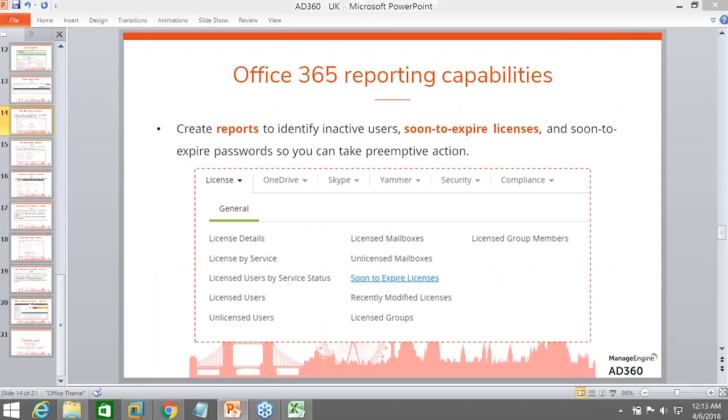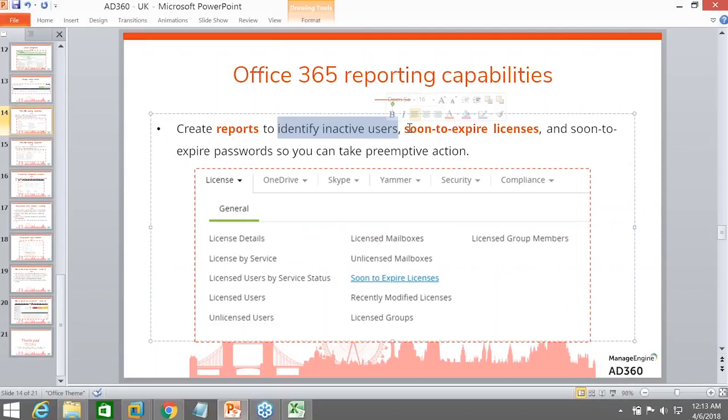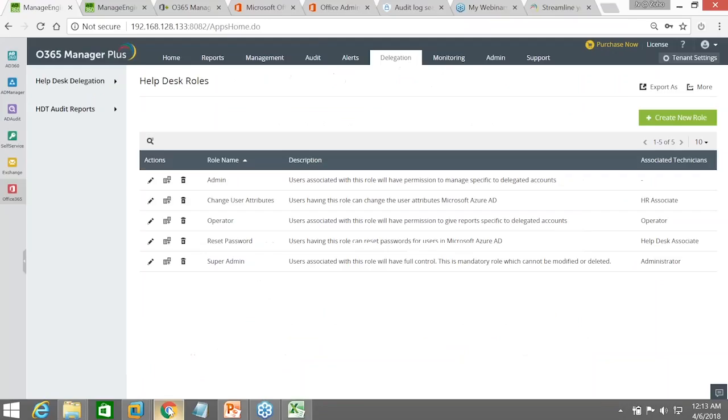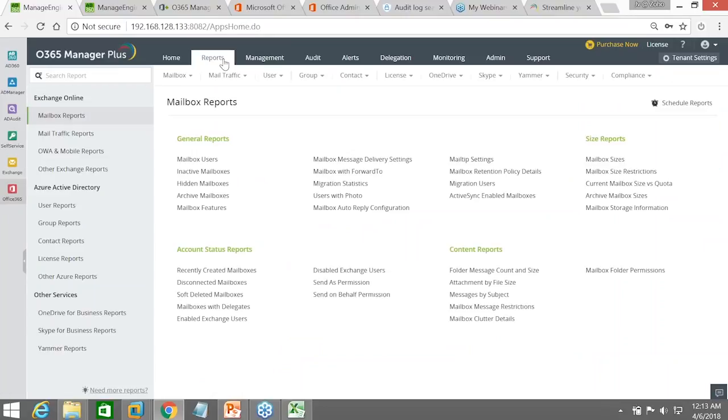365 reporting, in terms of having access to identifying users who are inactive, users who are soon to expire, licenses that are about to expire, and performing management tasks. So let me quickly show you a few more reports right here. I'm getting into the reports tab. I'm just giving you an overview of what the product can do.